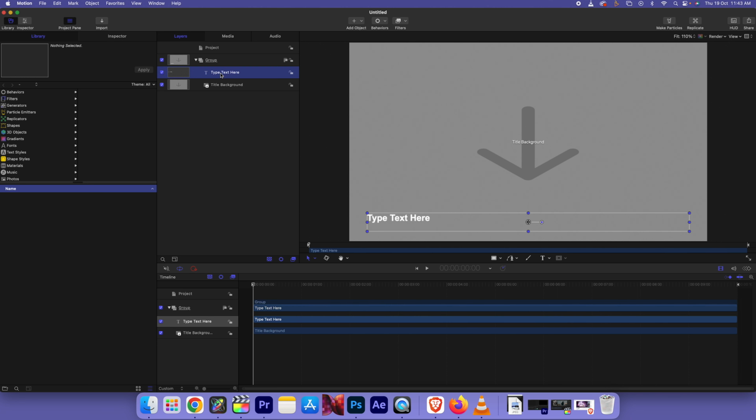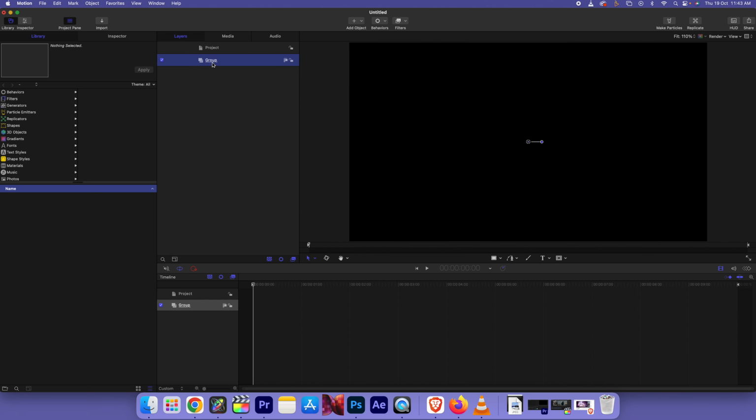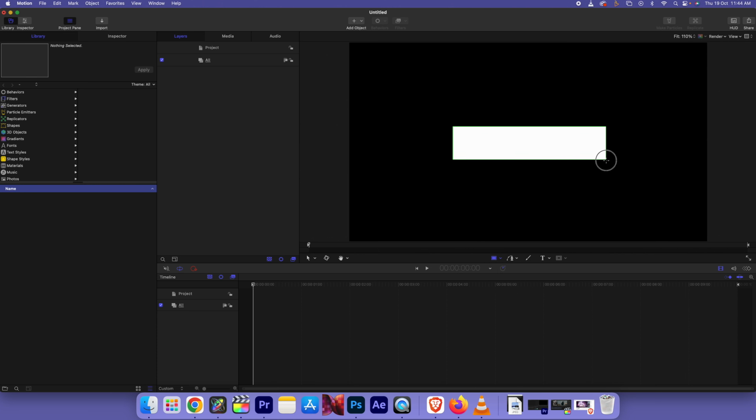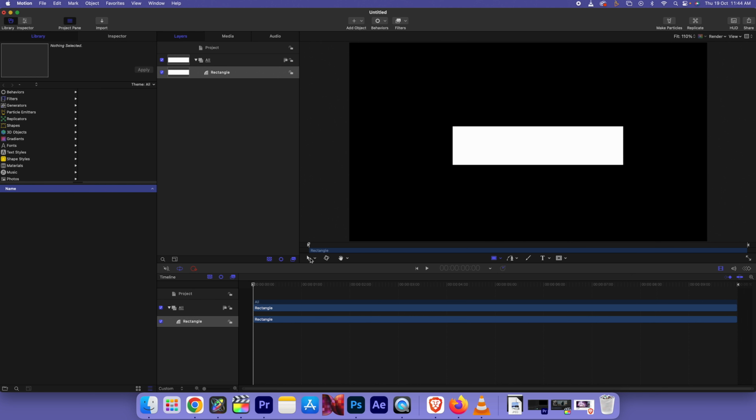Now I'm going to delete this title and the background as well. I will start fresh. I'm going to double click on this group and rename this one to all. And now just click on this rectangle shape over here and drag a shape something like this. Once you're done, just select the move tool and make sure it's in the center.